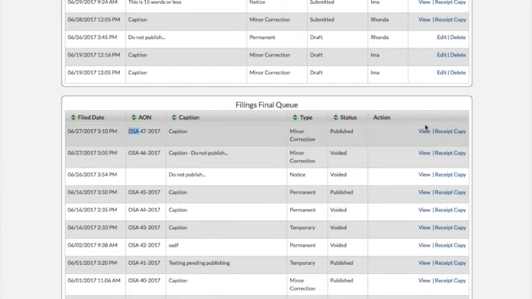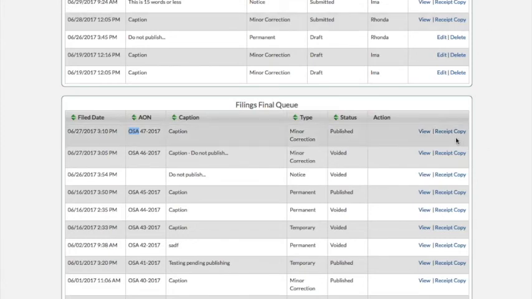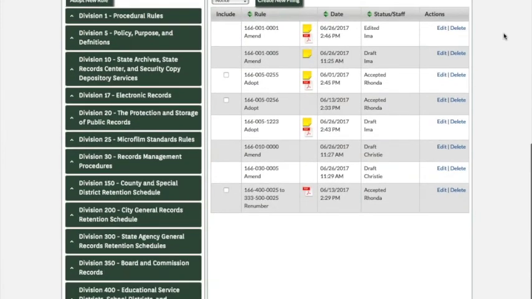When we get to action, you'll always be able to view these and always have a receipt copy. What you might note is that things from this filing's work queue to getting down to the final queue, the receipt copy might have changed, because if in the interim you had to submit a correction, the receipt copy might change reflecting that correction. What you see, these bottom last two queues are your rules queues.